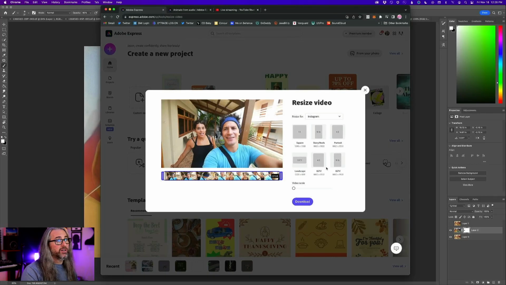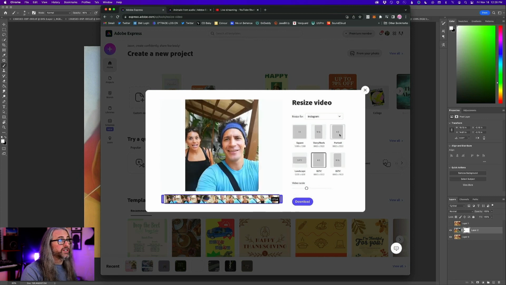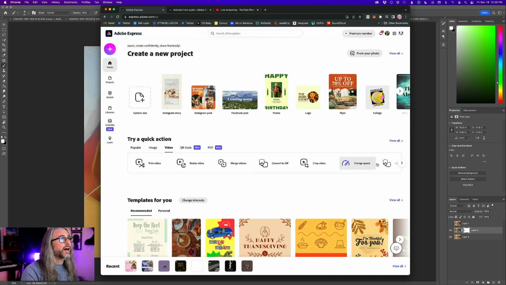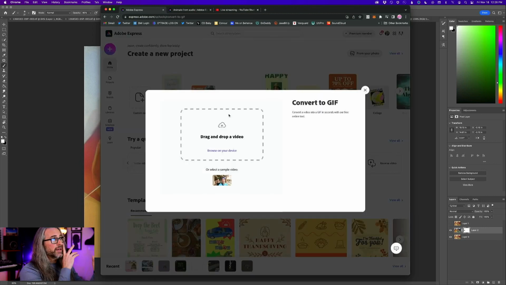If you don't need to think about it, you also have just custom ones. You can also scale the video from within as you're adjusting for IGTV or stories or reels or whatever it is. Really, really useful. But my favorite one is convert to GIF. You drop in a video, it makes a GIF, you choose low, medium, high, and it just does its thing.